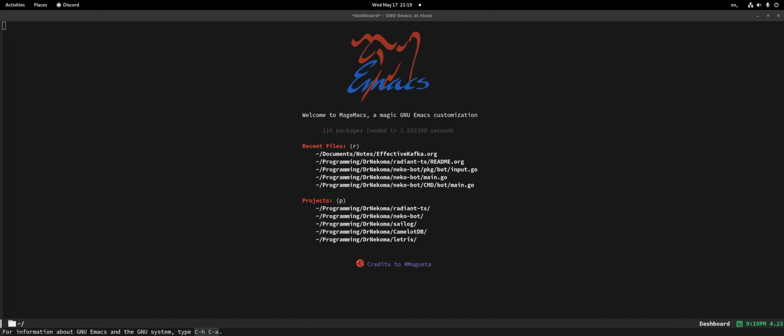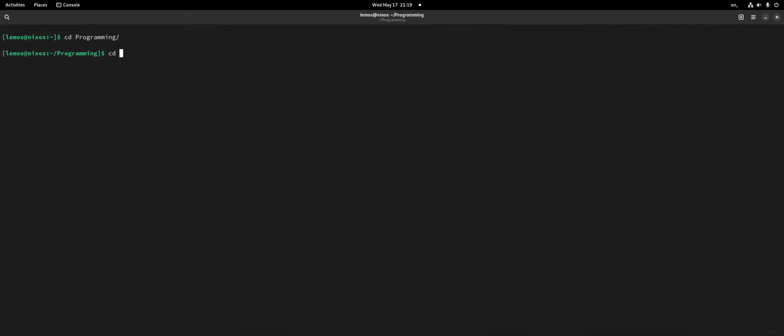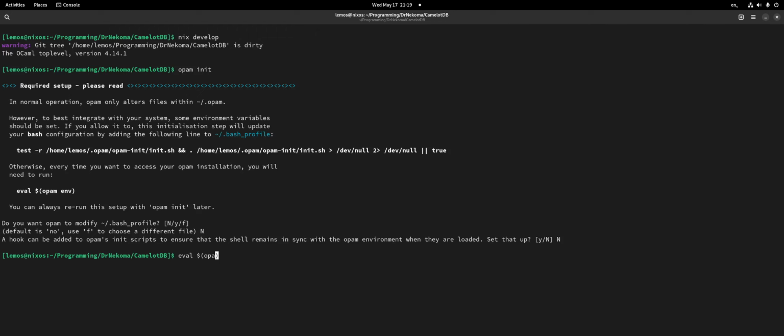Okay, so let's open a terminal. Let's open Camelot. Let's do a git pull origin master. Cool. Let's do nix develop. Awesome. And then we can do open init, cancel all this stuff and just do eval dollar open. Okay, and then we can do the source and then do build.